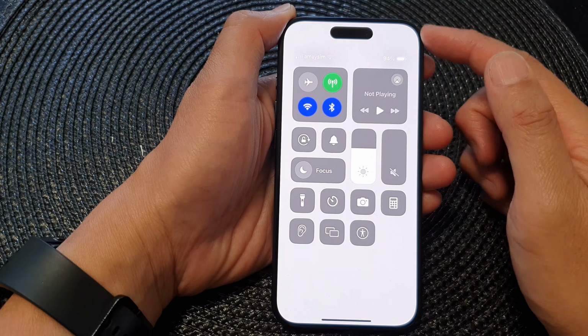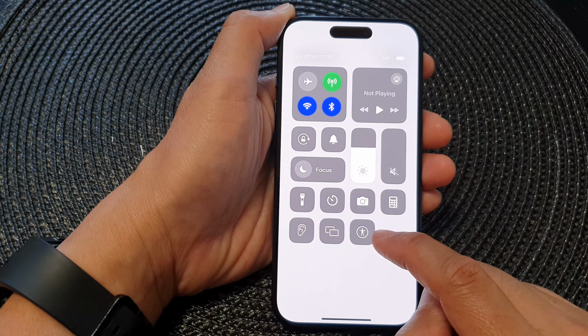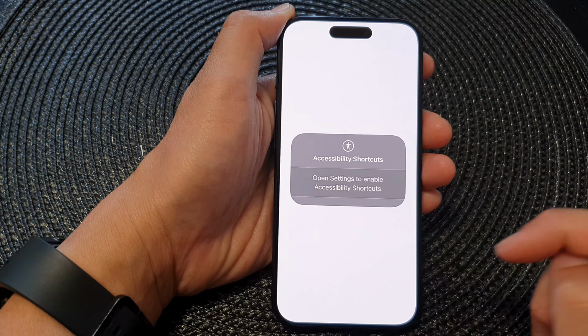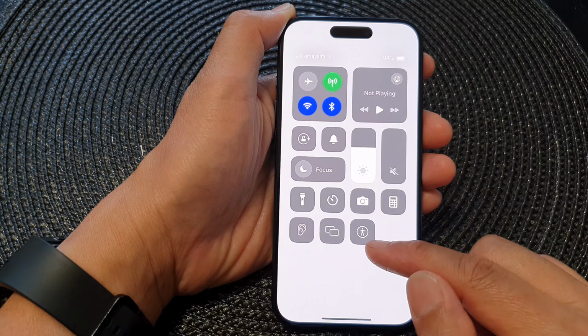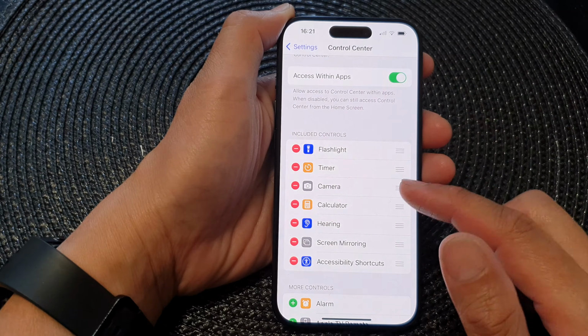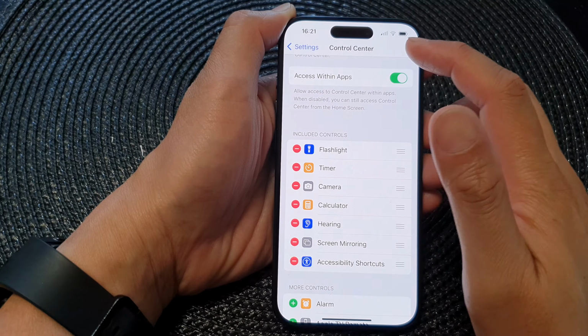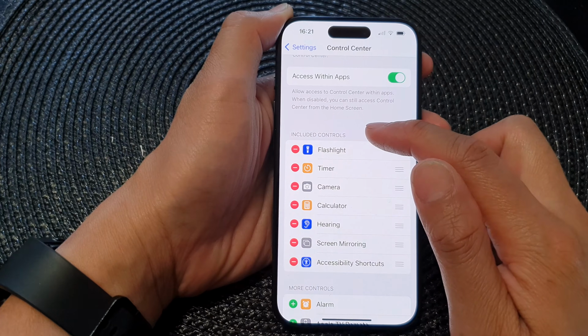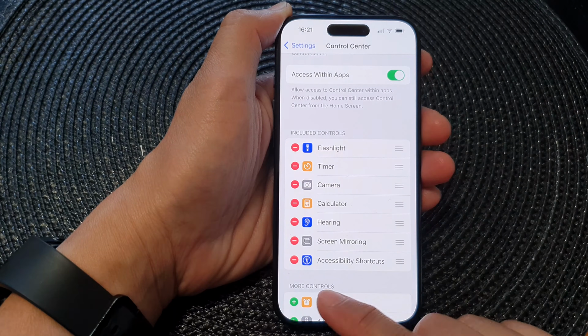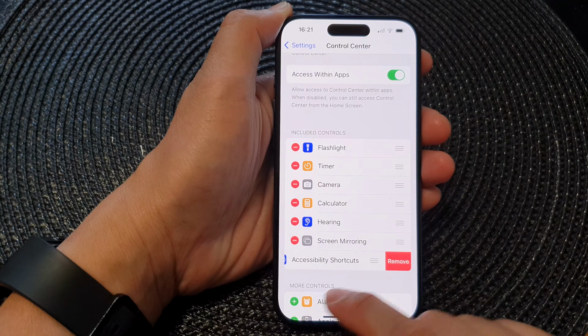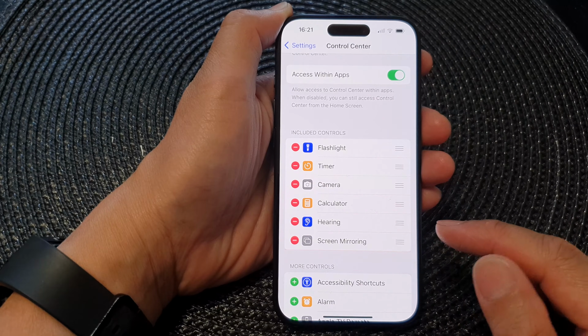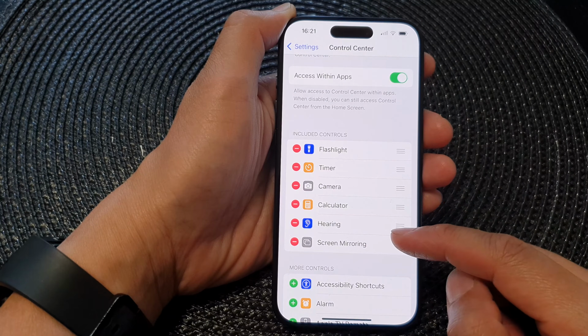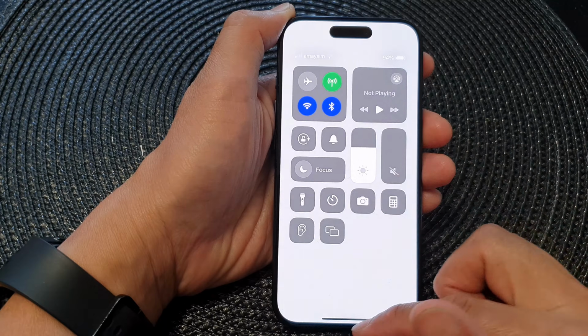Now, if you pull down your control center, you can see you can tap on that accessibility shortcuts. Otherwise, to remove it from the control center, we go into the control center menu and then go to the included controls section. Next, tap on the remove button and then tap on remove, and this will remove the accessibility shortcuts from the control center.